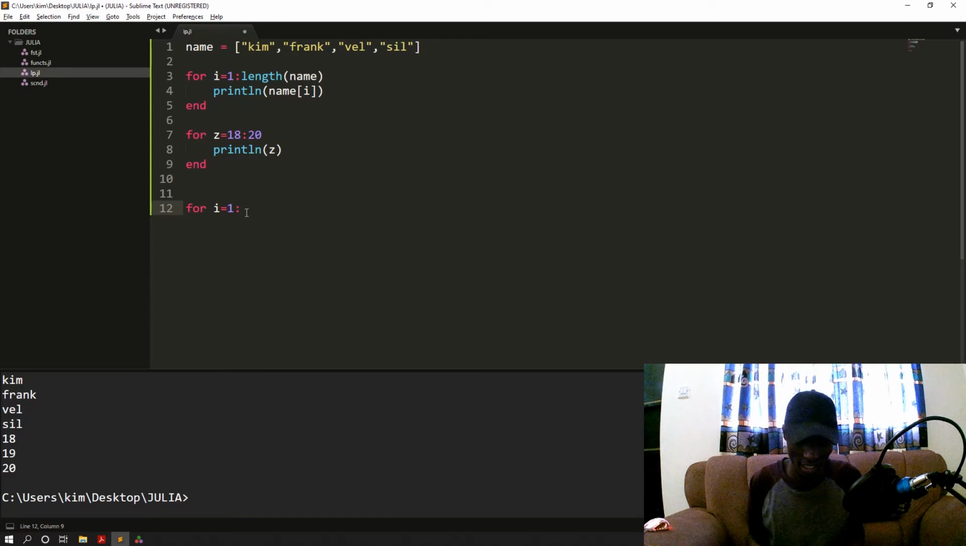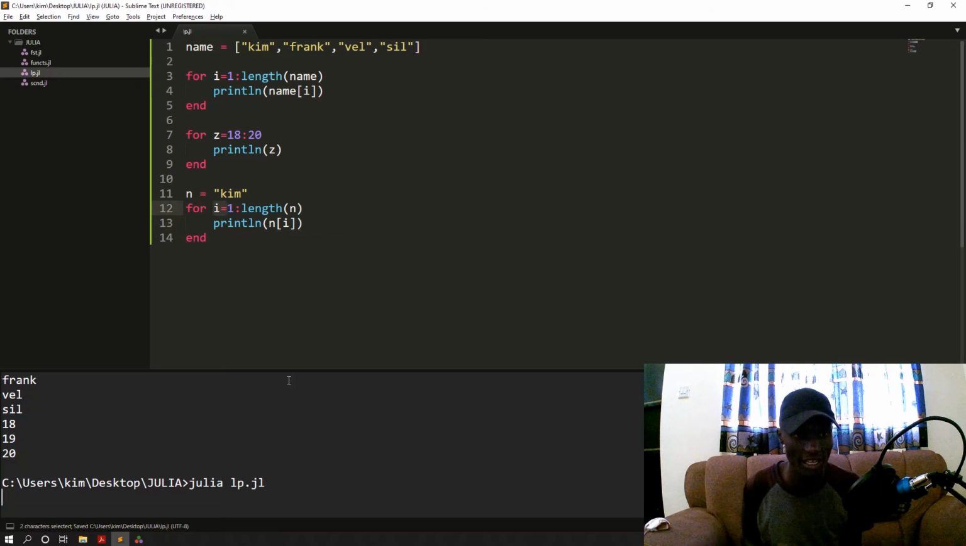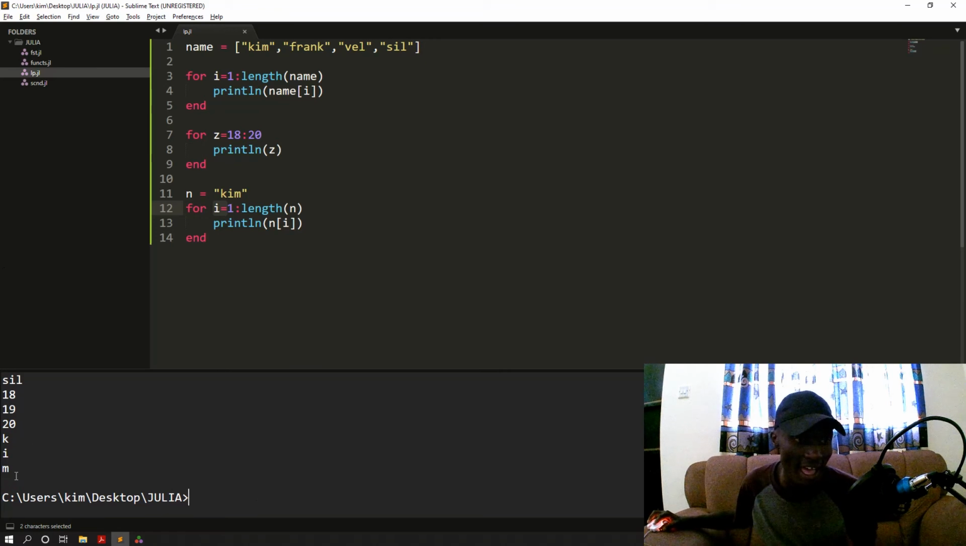So for i in length of names. I think it would be better if we name this one n, so that we can also access it here. I hope you understand it. I'm trying to index it with the name again inside the loop, so I made it a variable. println, and then say n, and then i is this value. So guys, let's run and see. You see, it's king, rope.